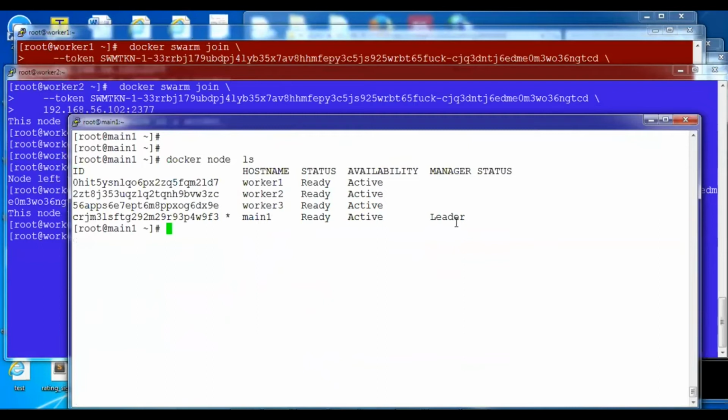And here we can see that the leader is our main one, which we call the manager, along with their ID, and it's ready.